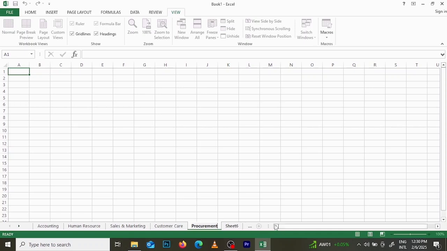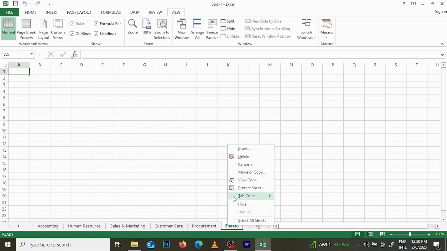Now, the same as renaming, we can also delete a sheet. Let's say, for example, we have this sheet that we don't need. I can just right click on it, then choose delete. Do the same for sheet 7: right click, choose delete. Now the sheet will no longer be there. That's how to delete a sheet and rename a sheet.